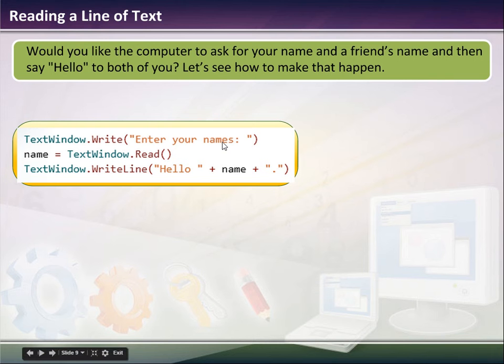Now what this does is it prompts you to type in something. So what we're going to type in will be saved under the variable name, and by putting equals TextWindow.Read, the cursor will blink, and then I can print in the next line hello plus the name and then put the period. And we'll do this in a second separately.